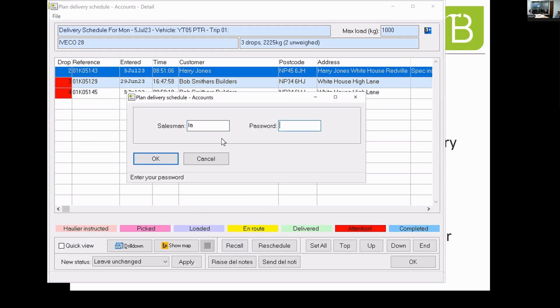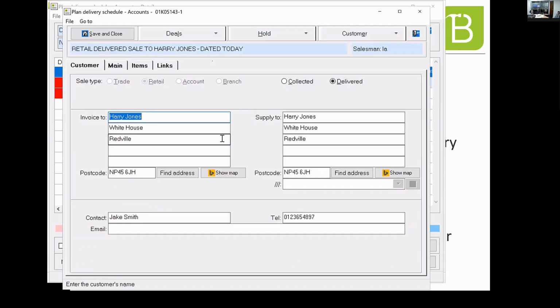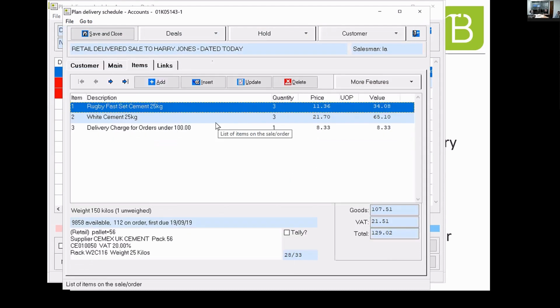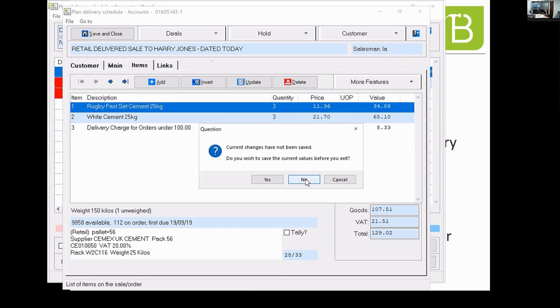Any changes I make are subject to my usual salesman authorities, but I can come in here and that customer order is now open for me to change, do anything to, just as I could if I'd recalled it on the counter. I'm going to close that down and I won't save anything.